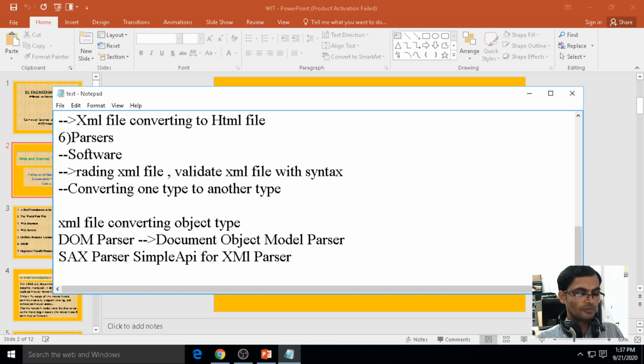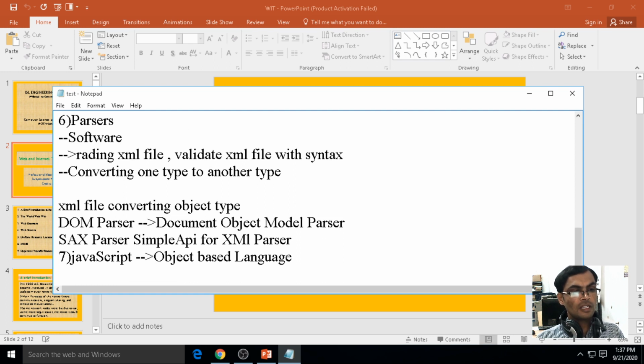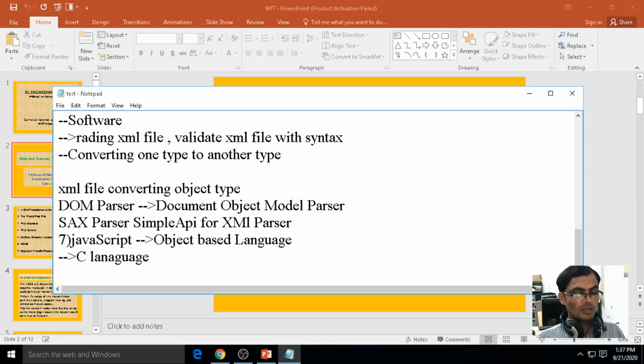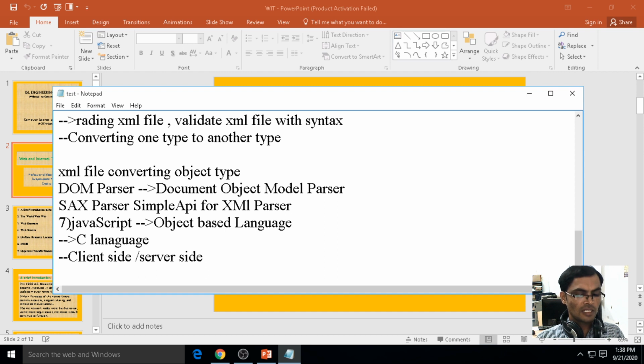Then we have one more, JavaScript. JavaScript is a scripting language. It is an object-based language. If you want to write a JavaScript program, we need minimum knowledge of the C language. JavaScript can be used for both the client side and the server side.